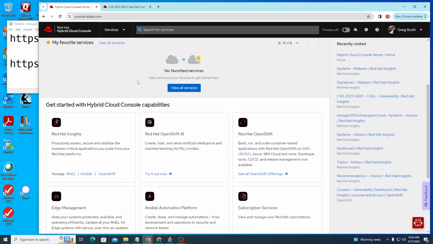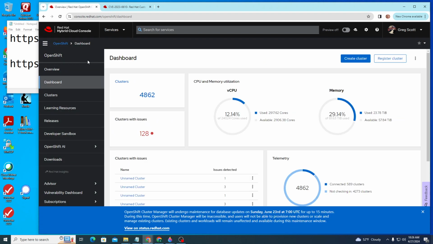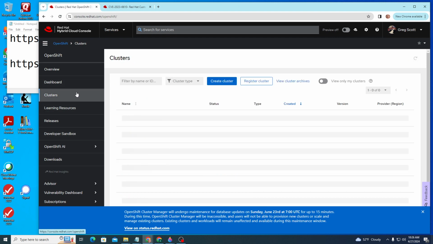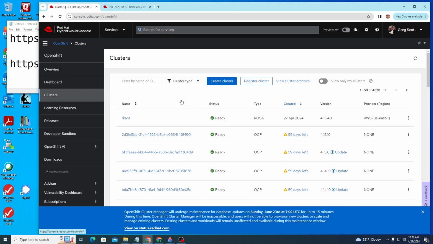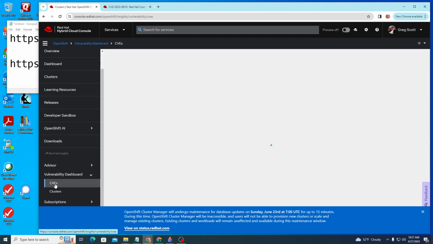Let me show you one other thing here on the hybrid cloud console. Let's go down here and look at OpenShift. So OpenShift is developing. RHEL has the most extensive library. OpenShift is coming. Let's look at OpenShift clusters, and here's clusters that are inside Red Hat, and there's 4,820 clusters.